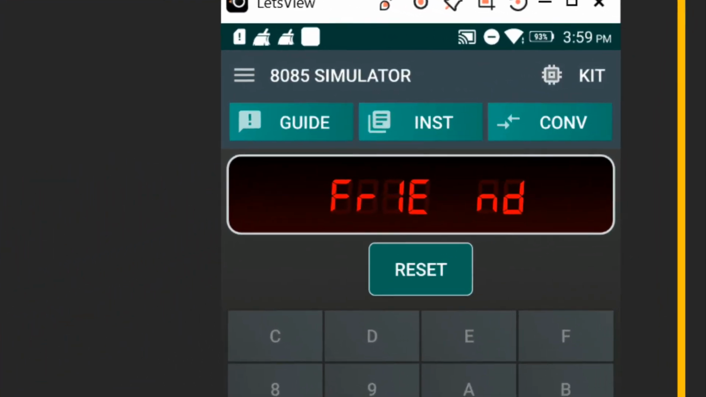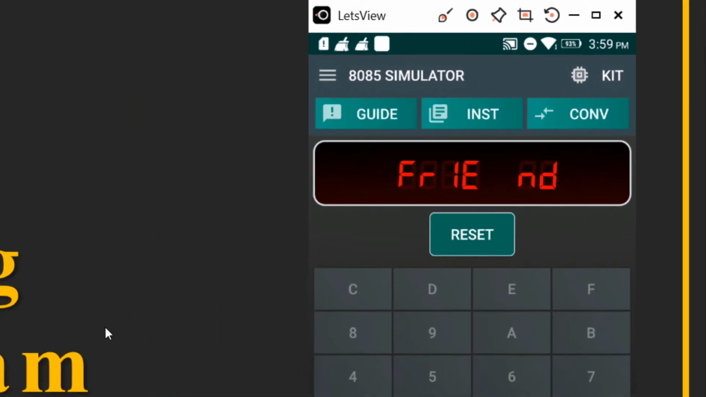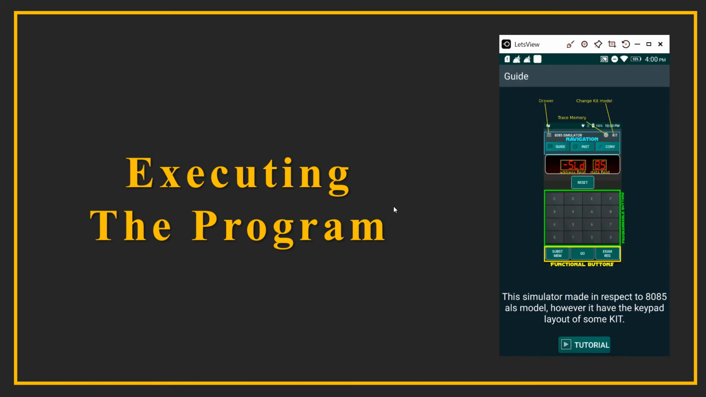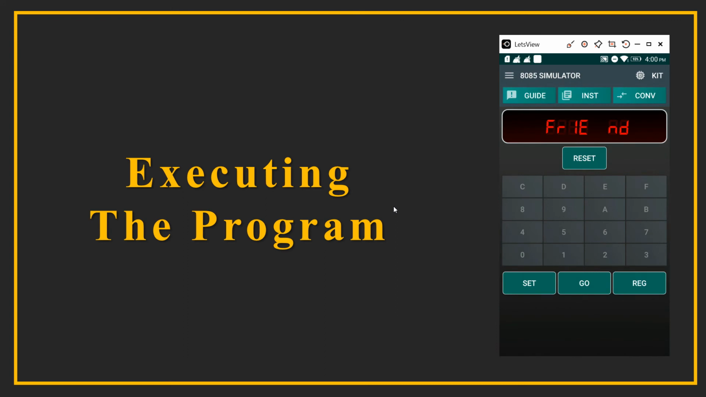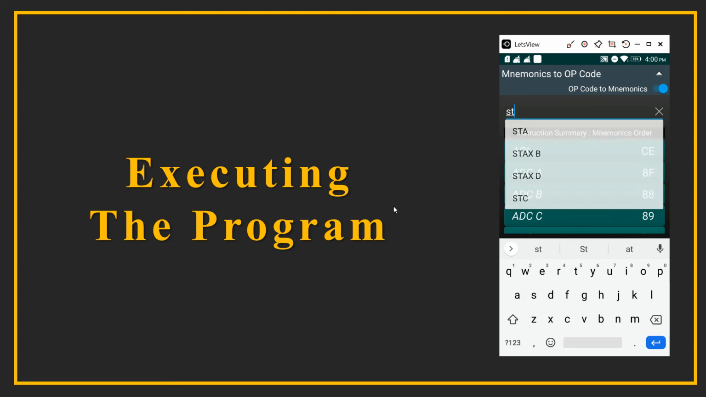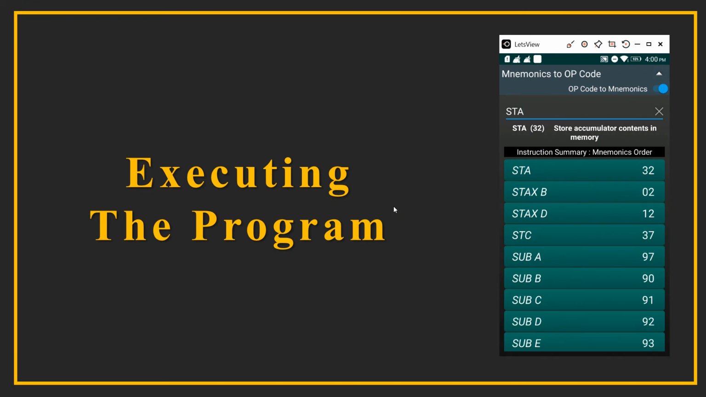Apart from this, on the upper side of the display you find that there are 3 buttons. One is the guide. The guide will explain you the operation of this particular software. Then we have the list of instructions. So there are various instructions shown over here. You can also find the instruction of your interest. Say for example I write down STA. So you get the STA instruction. And with that you get the opcode of that instruction also. So you can easily find out the opcode for the desired instruction.